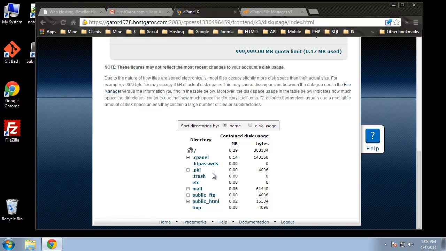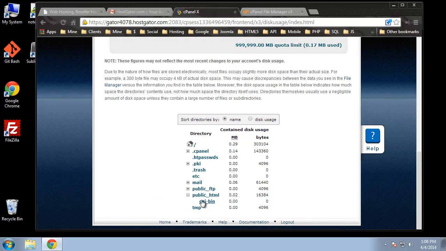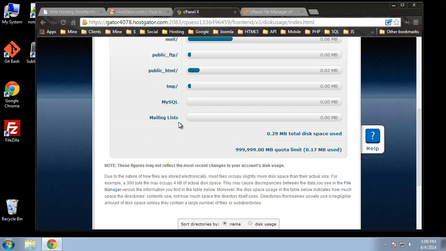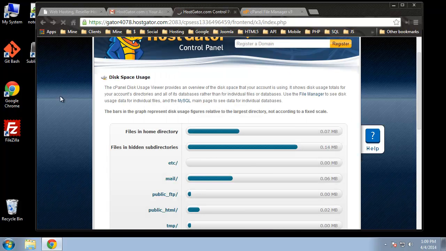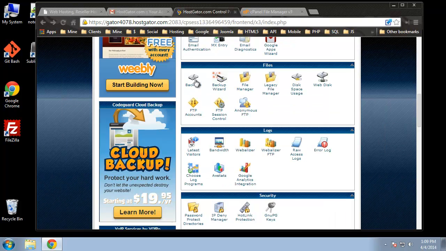Here's a directory listing of your home folder. The only thing that we really need to pay attention to is the public HTML folder. That's where all of our HTML pages will go. When we install WordPress or Joomla, that's where they would go as well. And you can create subfolders, and you can actually have separate websites in each subfolder. Alright, so that's the disk space manager.